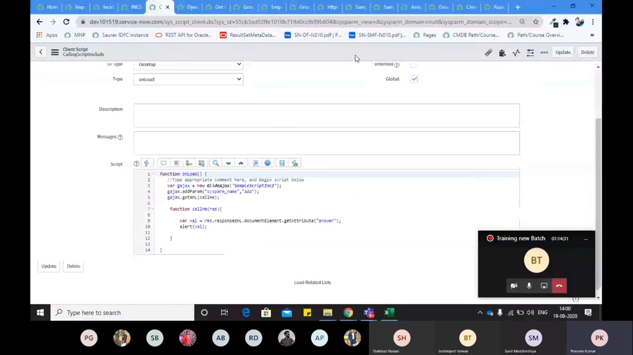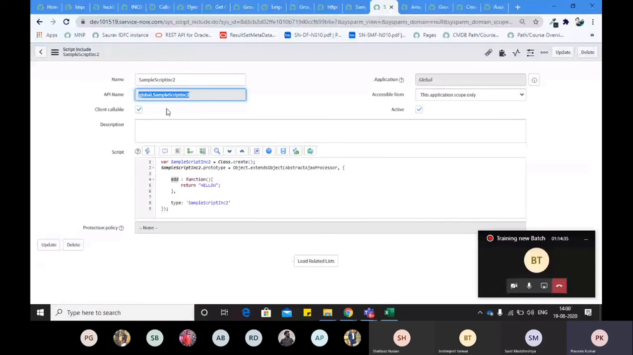So what we are doing here, we want to call our script include from the server side as well as from the client script part. For that purpose we create the script include, we make it client callable, and we introduce a function in this script include. This function is returning some value, right?